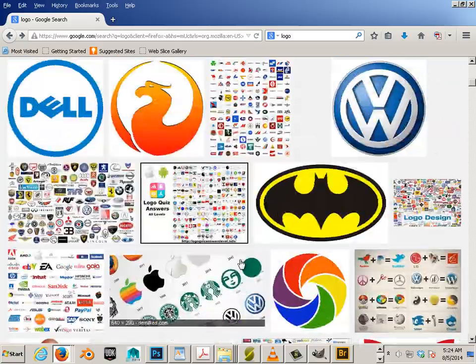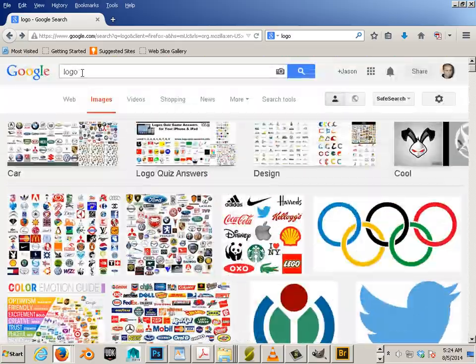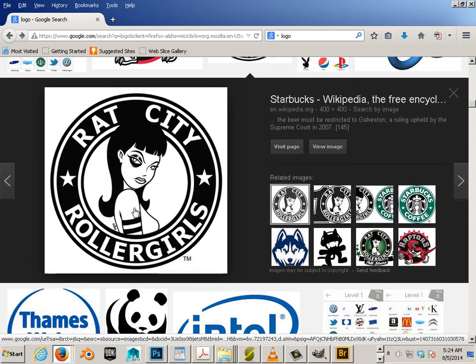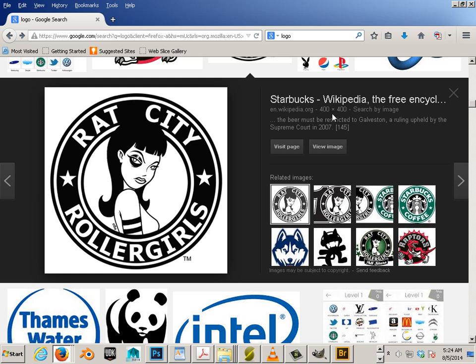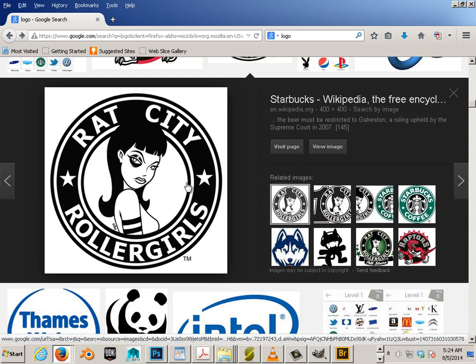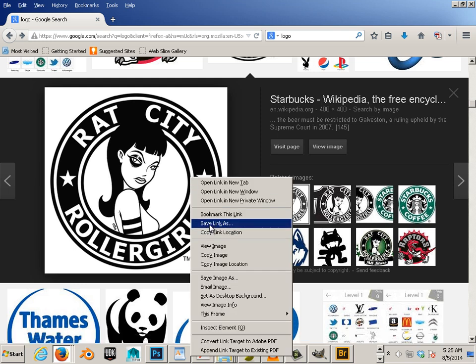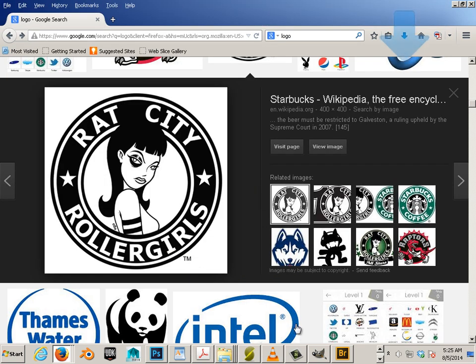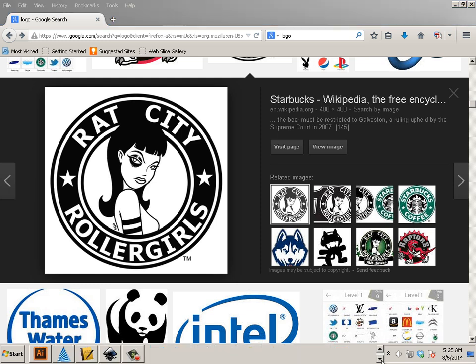Here I have a logo. I searched logo in Google, and I came up with the Rat City Roller Girls. Their logo is very small. It's like 400 pixels, which is roughly 3 inches at 72 resolution. I'm going to save this image to my hard drive, and then climb over to Inkscape.